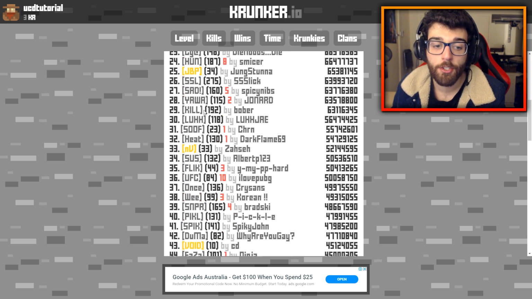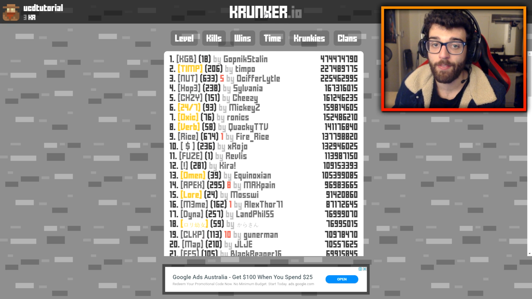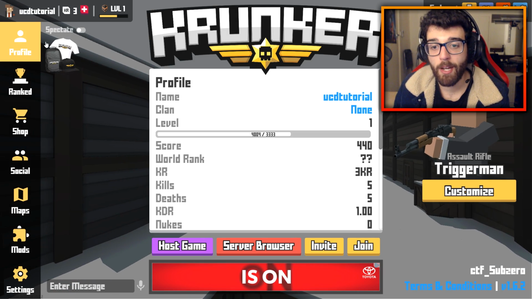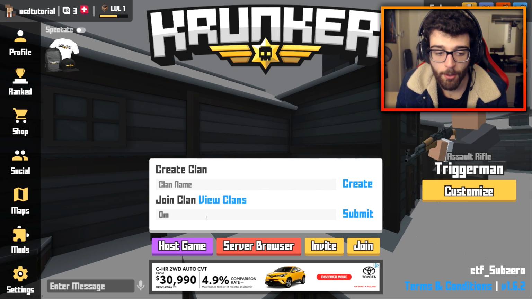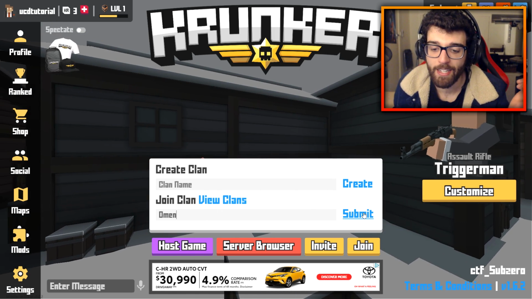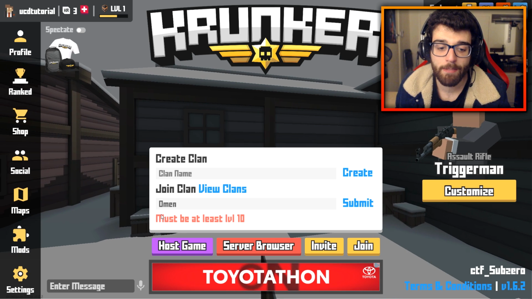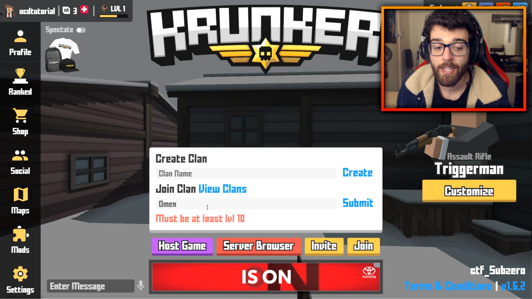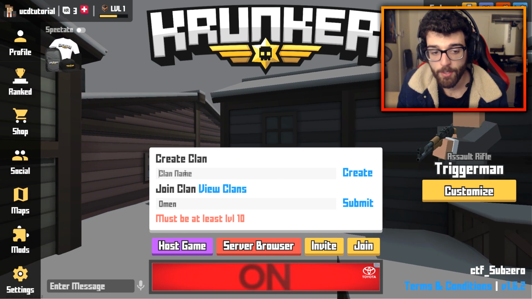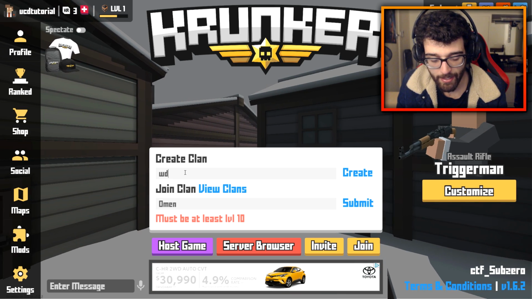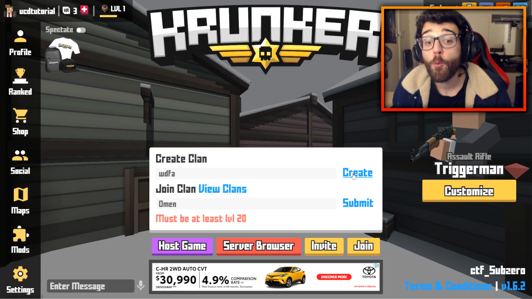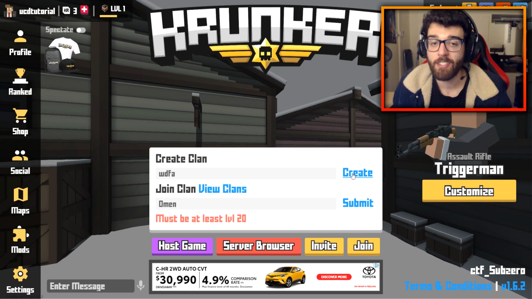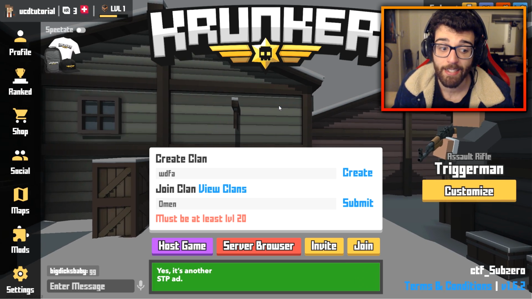And what you can do is apply to one of these clans, but you have to be a certain level. So let's say I wanted to apply to Omen. Omen's a clan in game. There's Verbs, lots of clans in game. I hit apply and it says must be at least level 10. So you've got to be at least level 10 to join a clan. And let's say I wanted to make a clan called WDFA or something like that. I don't know, just random letters. You must be at least level 20 to create a clan. So as you can see, there are some requirements for clans as of right now.